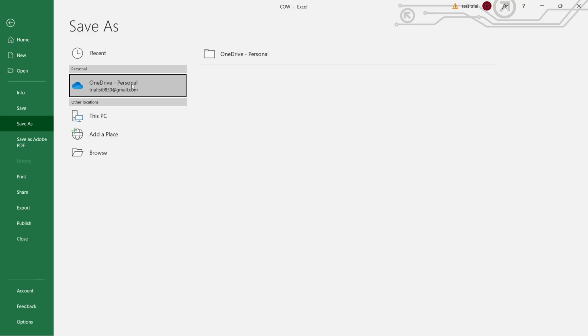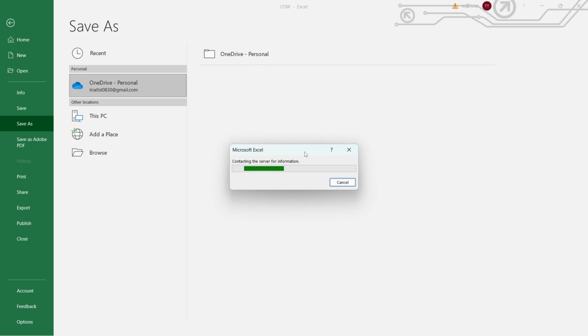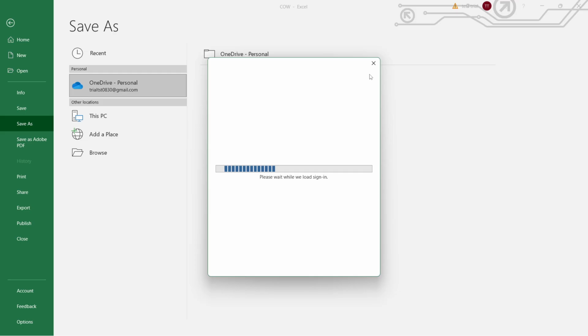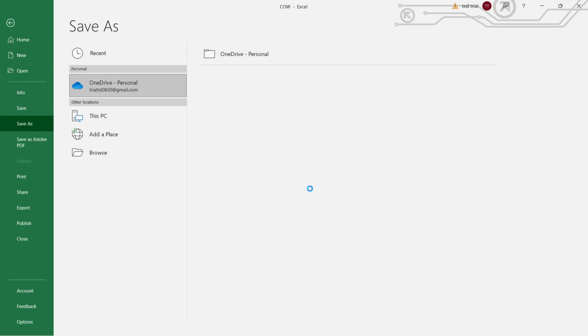Next, click the folder where you want the file to be stored. Choosing the right folder helps keep your documents organized, especially if you regularly work with multiple spreadsheets or share files with a team. You can save it in an existing folder if you already have a system in place for organizing your work. After that, click OneDrive in the folder location and then click Save.